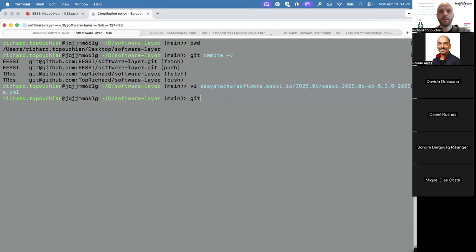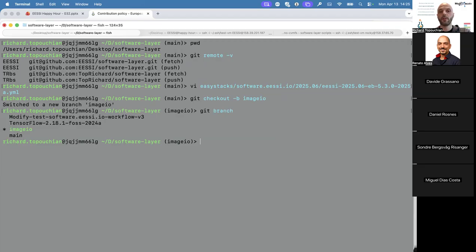Sorry, my mistake. It's cleaner to have a branch before doing all this. So I will not add the file now. I will do a git checkout -b, and I will call the branch image IO. It's always preferred to have a branch, not always use the main one. So if I do a git branch now, I will see that I'm in image IO.